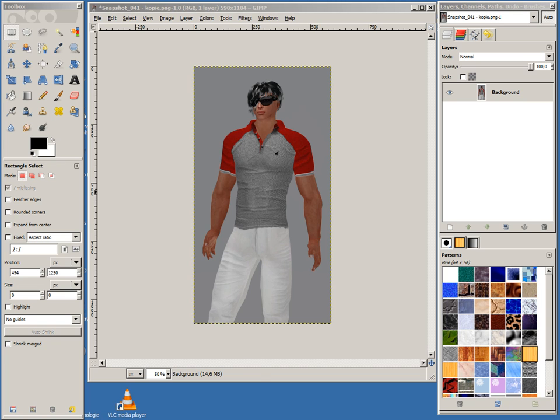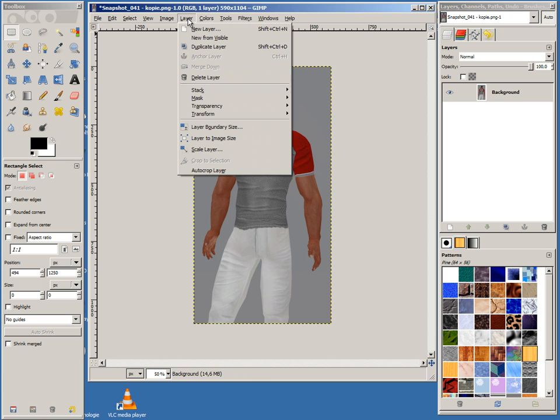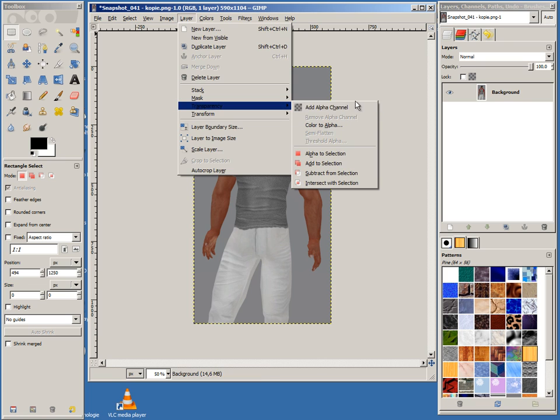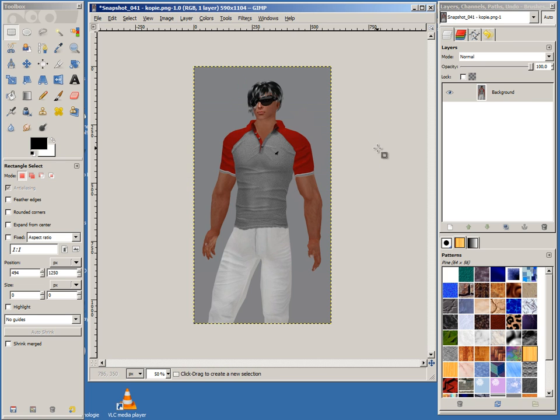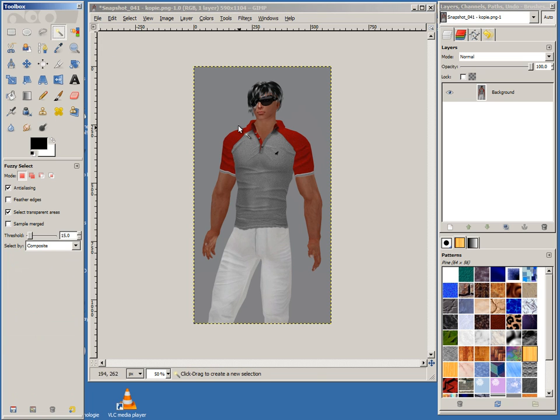In order to do so, we have to add an alpha channel, and you can do that by choosing Layer, Transparency, Add Alpha Channel. There it is. And now we select the fuzzy tool and we click somewhere in the image. You see that it now is selected, the outlines are selected. You can see I clicked anti-aliasing to get a smooth line, the smoothest line possible.